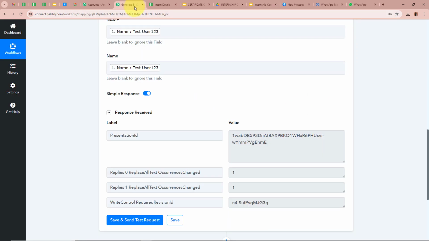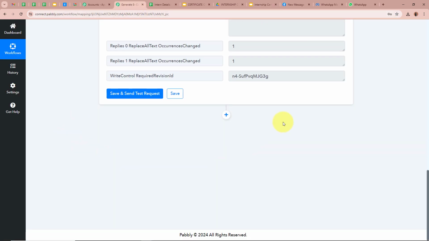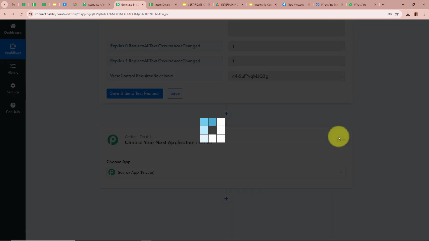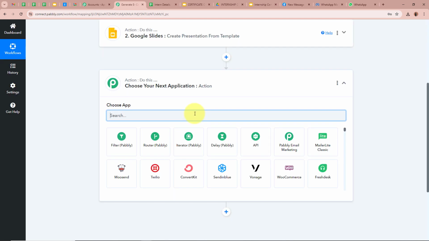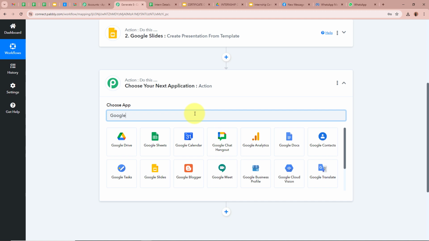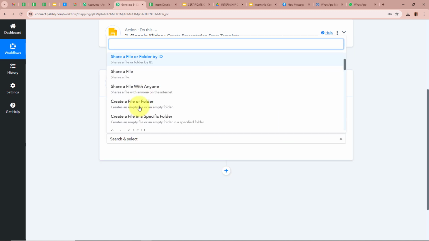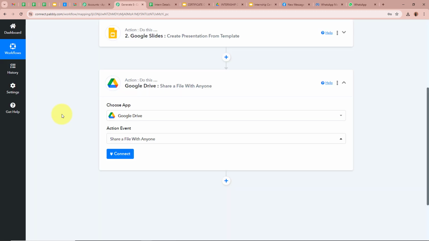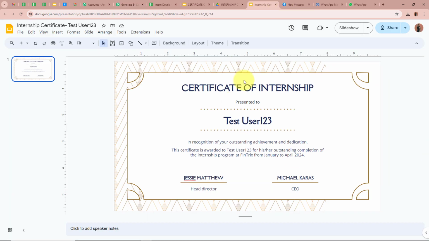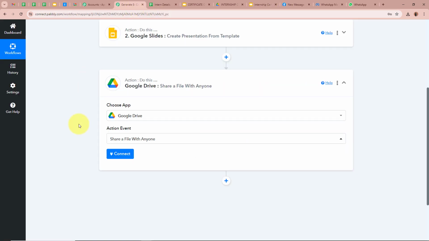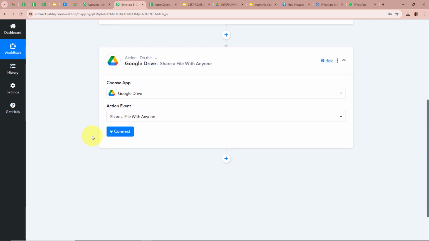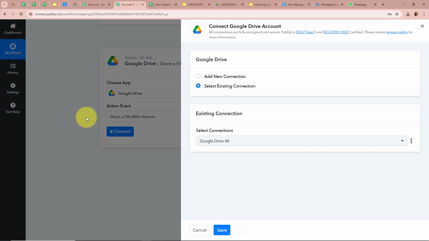For that, we have to open our workflow that we have created, and we are going to add another action step by clicking on this plus button right over here. For the action application, I'm going to select Google Drive. And for the action event, we are going to select share a file with anyone because we want to make the certificate accessible to everyone. After that, we're going to click on connect. In order to connect Google Drive with Pabbly Connect, a new window is going to appear, and as I have the existing connection, I'm going to move further, but if you want, you can add a new connection.